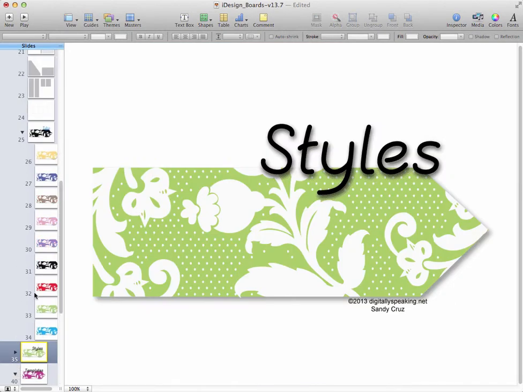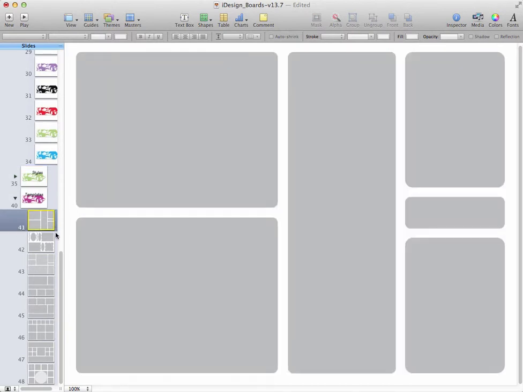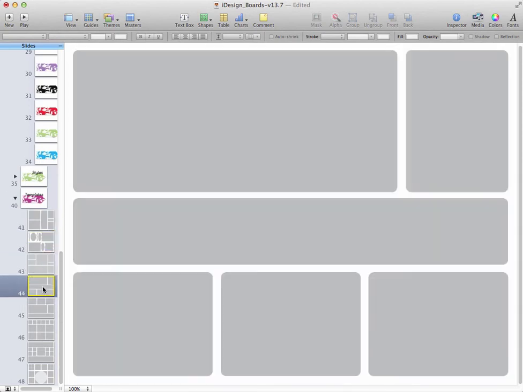And then there are several templates that come with the iDesign presentation. And these templates are all ready for you to just design your project life pages, your design boards, your vision boards, and like I said, just like on any of the other areas within this presentation, you're just going to tap and fill, tap and fill.